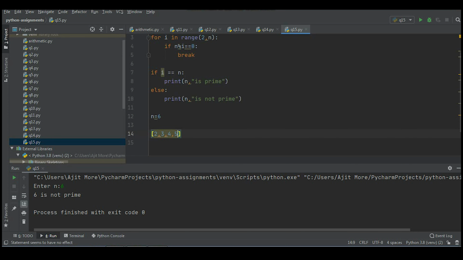For example, if I would have taken 6, the range will be from 2, 3, 4, and 5. But 6 is divisible by 2, therefore it prematurely terminates. And therefore it goes in the else part and it displays it is not prime.